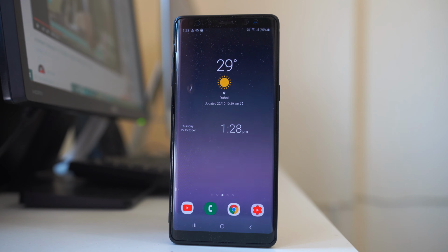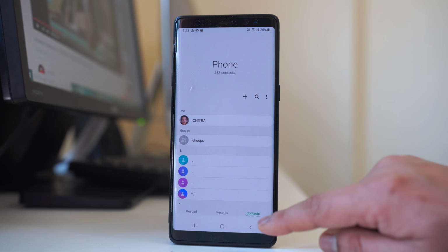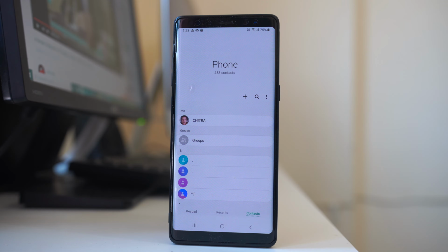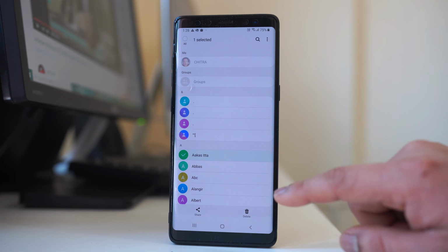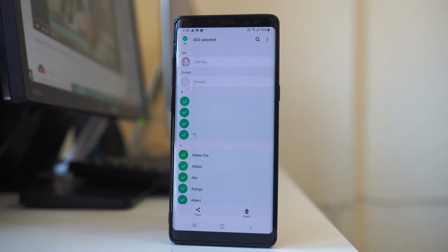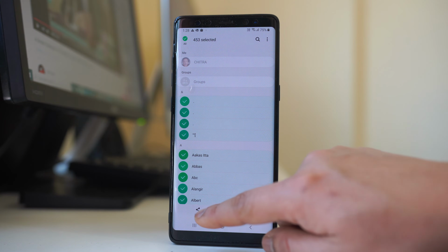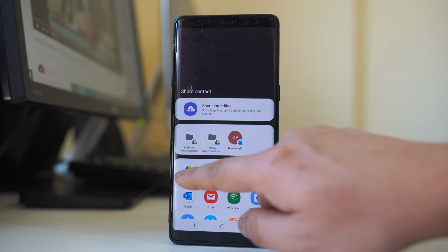To save the contacts that are present in your Android device to the Google Drive account, what you do, open this phone icon, go to this contact option, then select any one of the contact at first. After that, tap on this all to select all of the contact. Select this share button and then tap on this option save to drive.